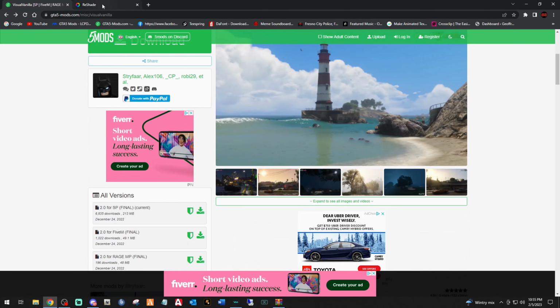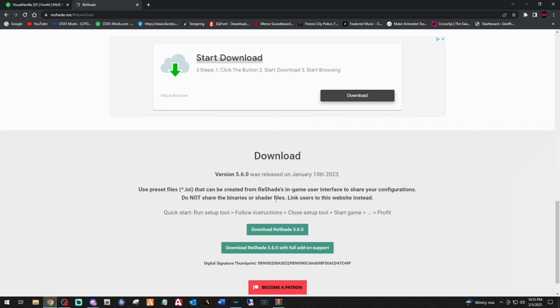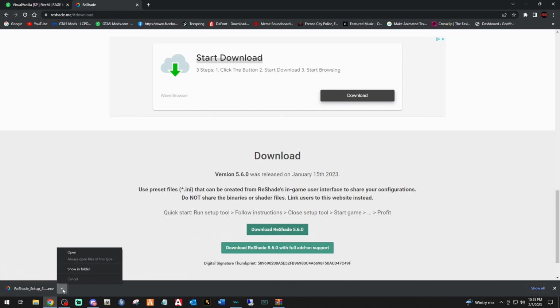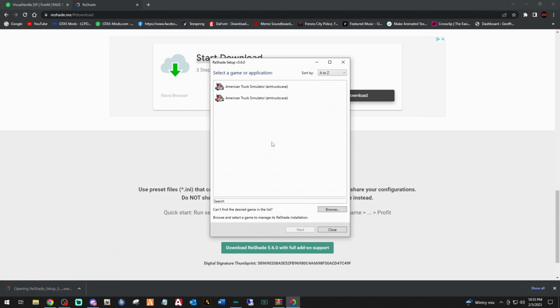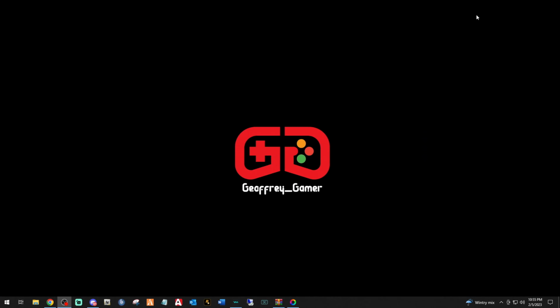Okay, cool. Now let's go to Reshade. Click the link down below that says Reshade, and then click the purple download button right there. It's going to bring you to the bottom of the page, and we're looking for 5.6.0. Click that, and the exe is going to pop up. Just select that and select open, but do not do anything with it yet. Just minimize it.